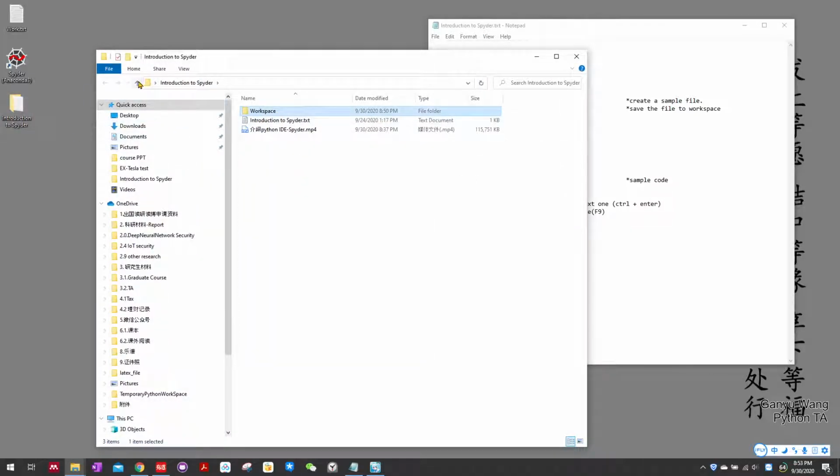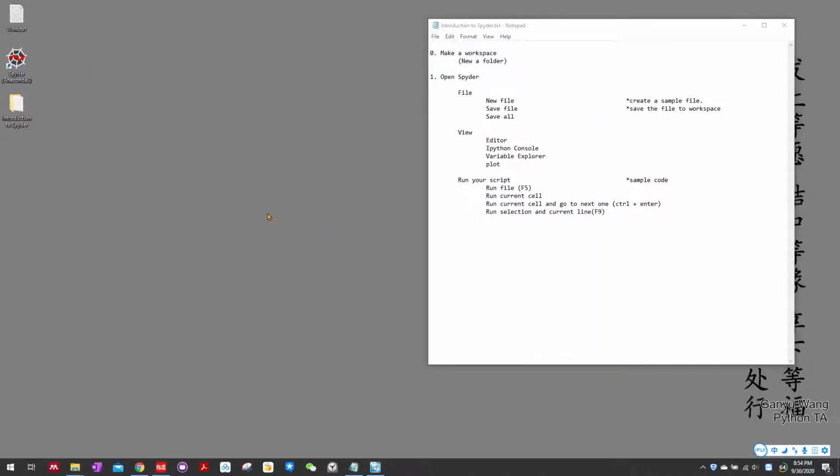Actually it's just creating a new folder where you can place all of the files of one project. I have created one. We can see that I have put one introduction file in Spyder. So we can open Spyder. I have made a shortcut on my desktop.